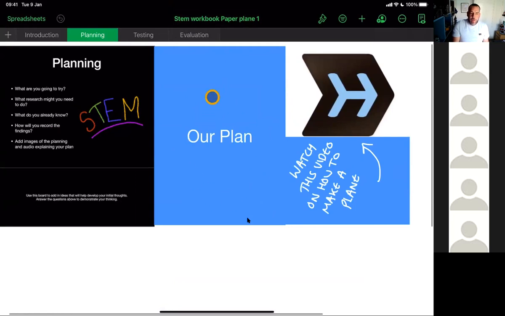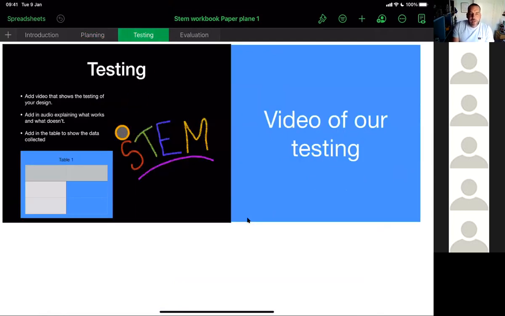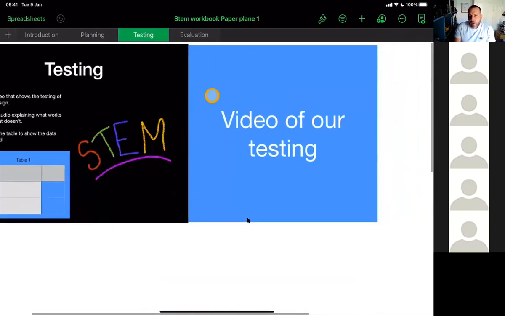What is it that they're going to do? And again, the idea here is that it's multimedia. They can add in videos talking about their plan. They can type, write, draw, however they want to demonstrate this. Then a space for them to do their testing. Again, opportunity to add in a video of what they're doing.